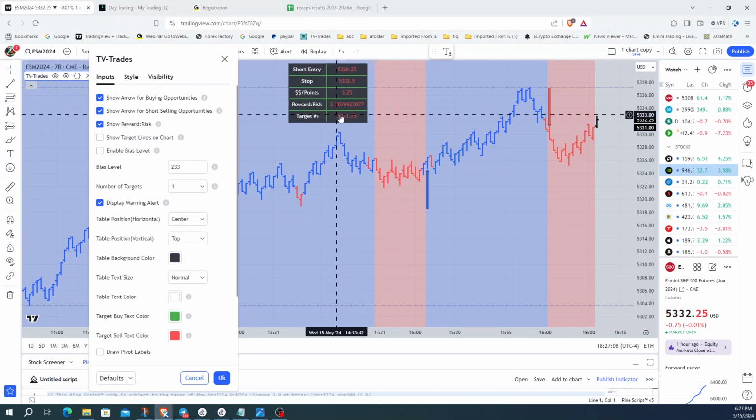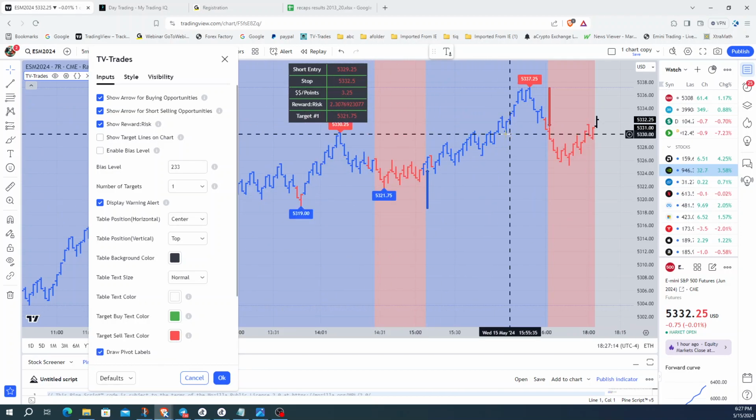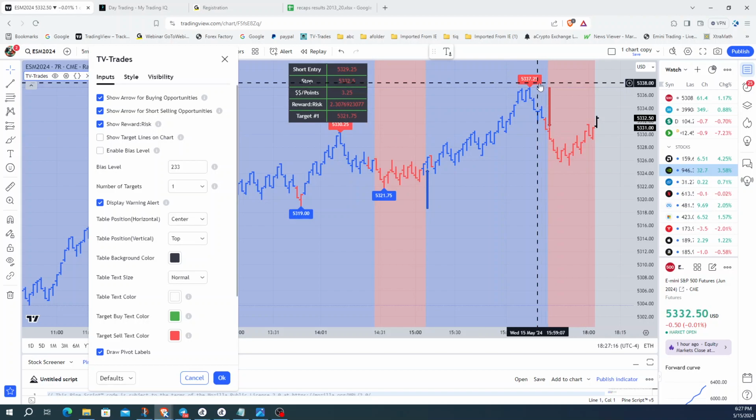But that's not what this is about. This is about the number of targets that you're going to show. All right, so the first target that it's going to show is based upon these pivots. It's looking back to see where the pivots are, and that's where it's getting its target number from.